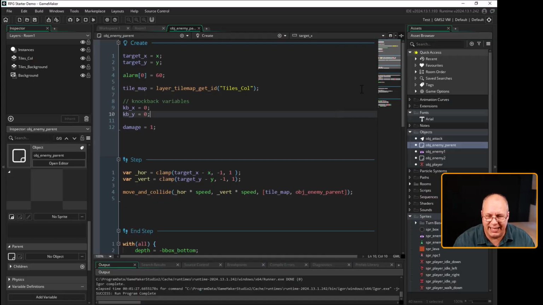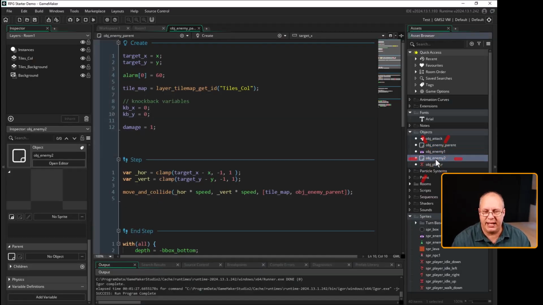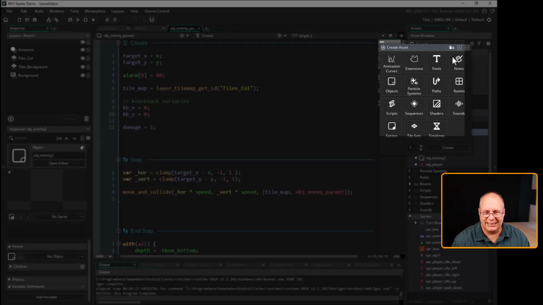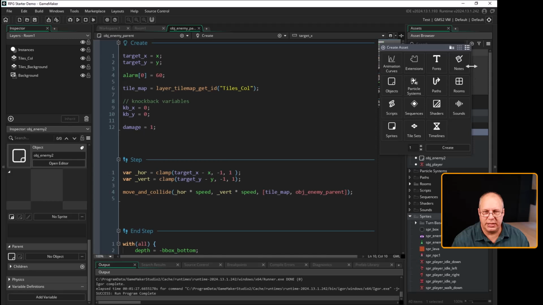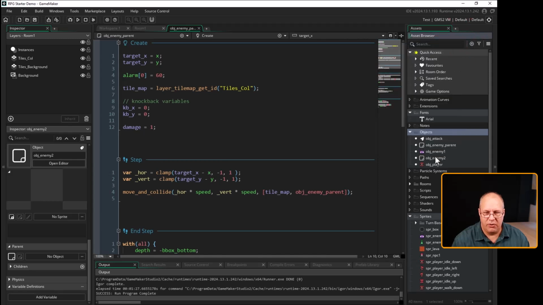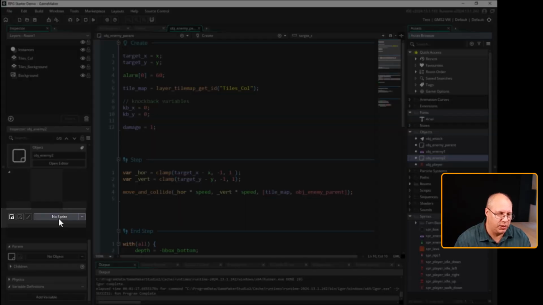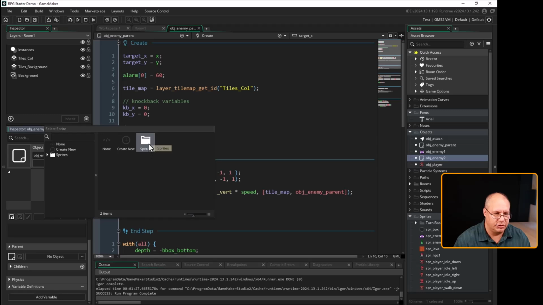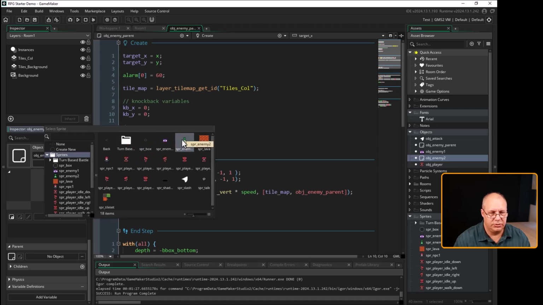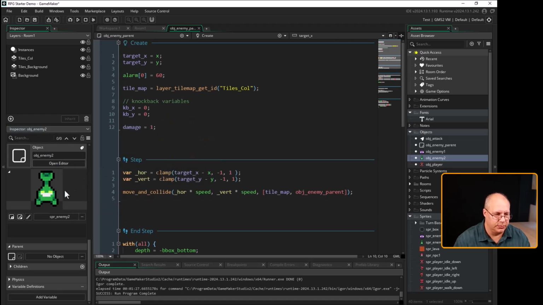Over here in my asset browser, I already have object enemy 2. If you don't have that, simply select your objects, click create asset, choose a new object, and give it a name of obj_enemy2. Over in our inspector, we're going to choose where we have our sprites. We're in the button that says no sprite. Click on that, choose sprites, and choose sprite_enemy2.